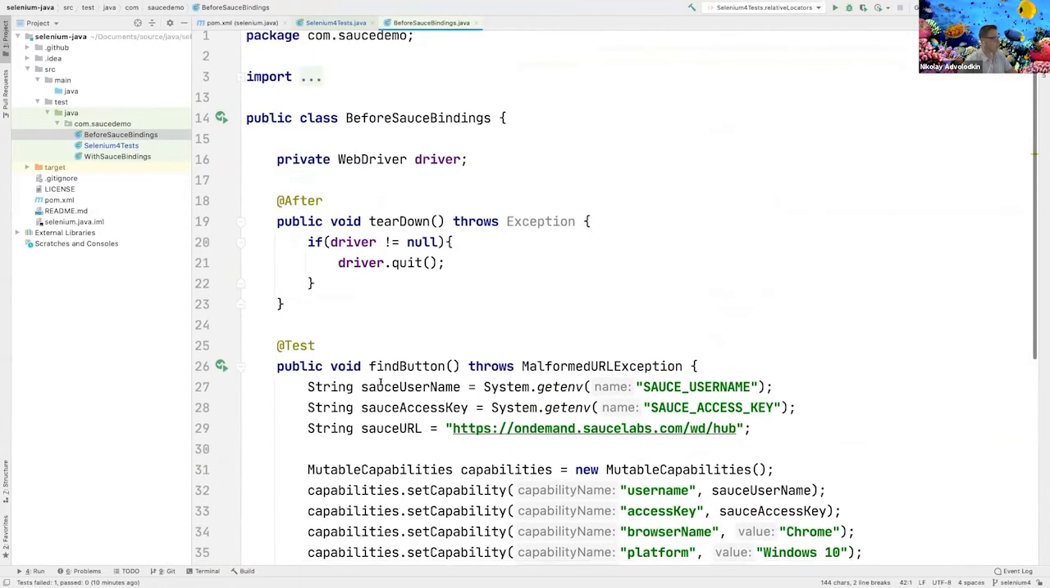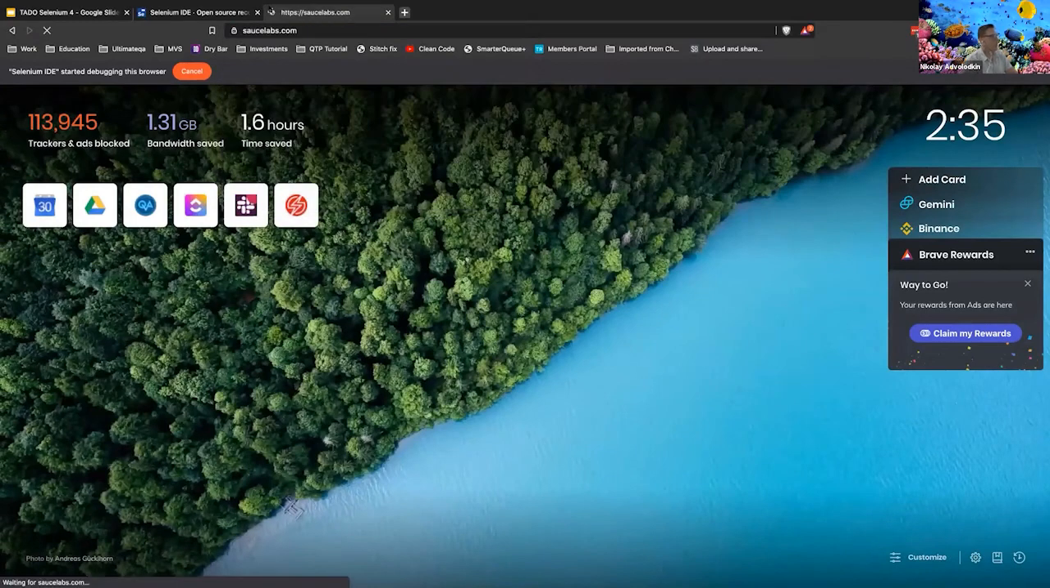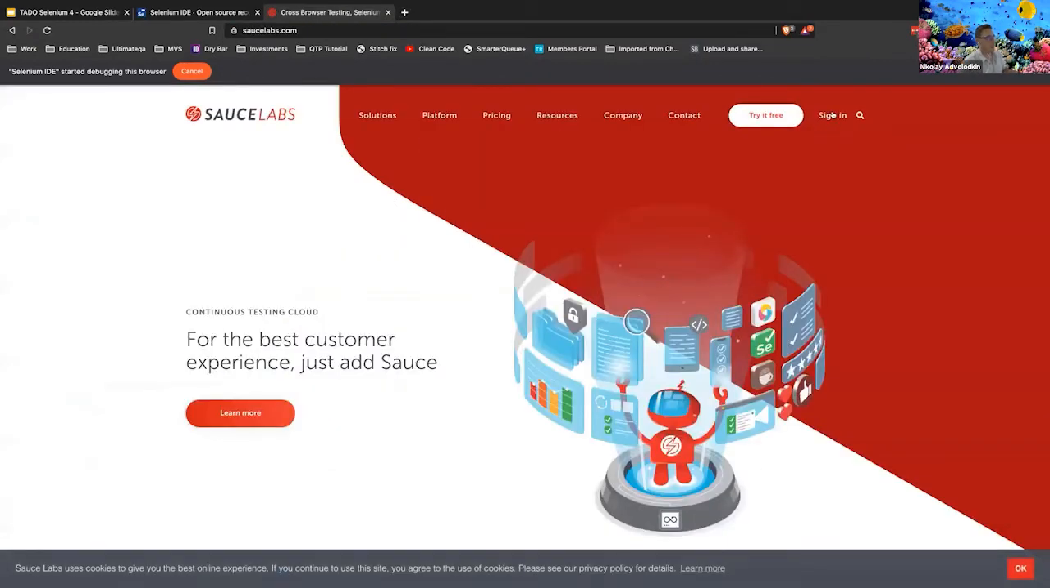So let's actually run this and make sure that it actually works. So let that run. Let's pull up Sauce Labs here. See that running in Sauce Labs.